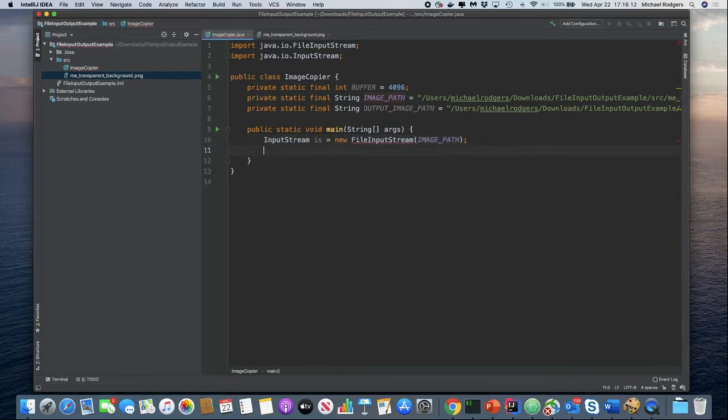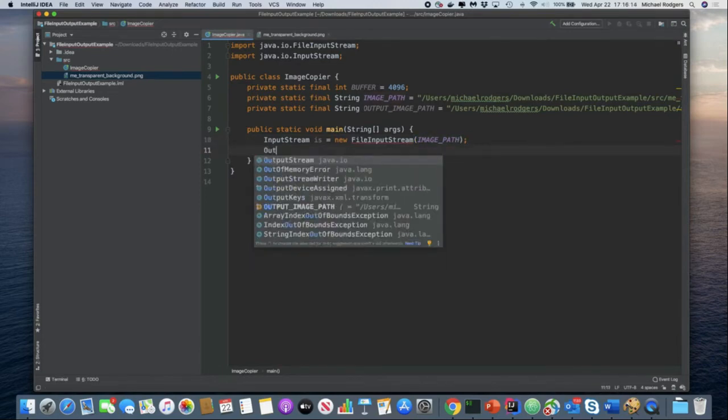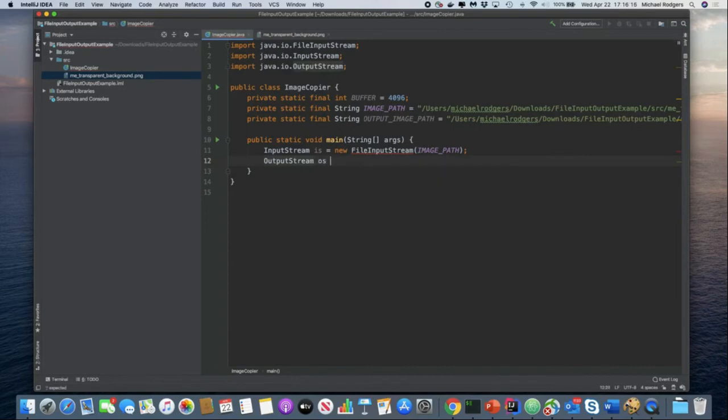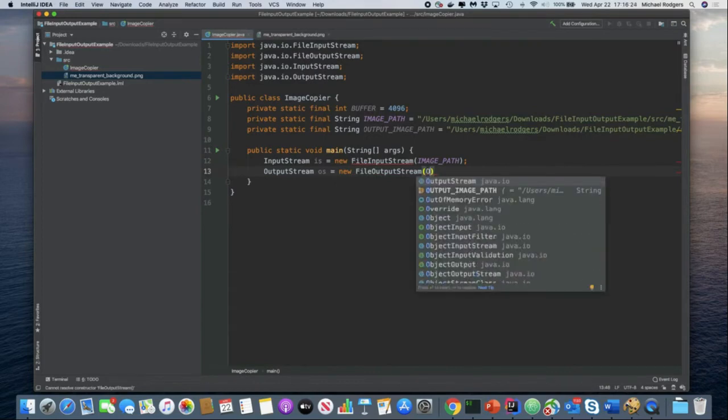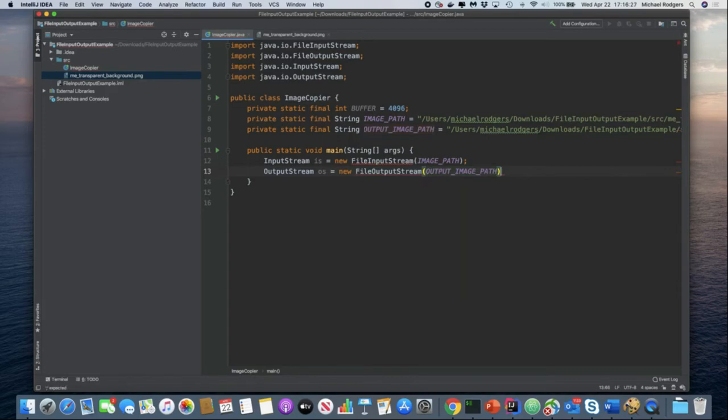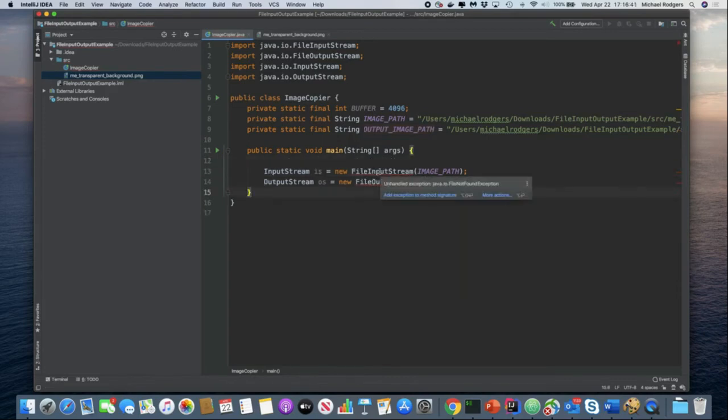And then we're going to come down and use the output stream, and we'll call this OS. This is going to use a FileOutputStream, and you guessed it, we're going to use the output image path. Now, you'll notice that IntelliJ seems to be complaining, saying that there's an unhandled exception for file not found. So we'll take care of that in a moment.